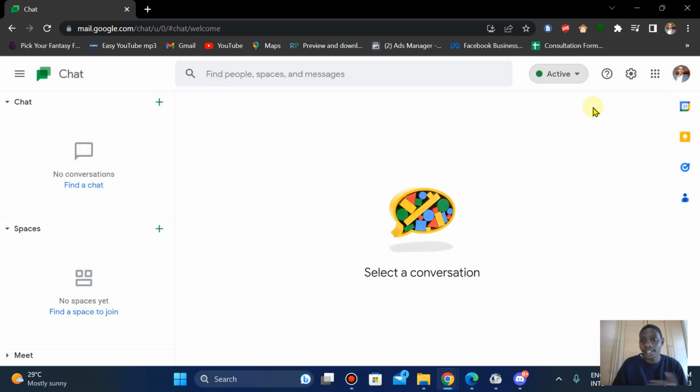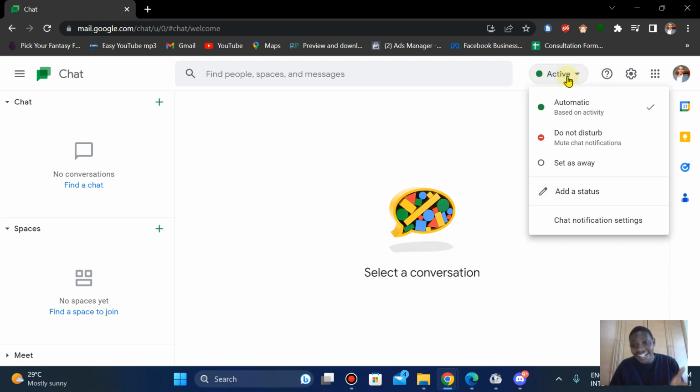Here you can set your status. Active means you're online. It's based on your activities. You can say do not disturb. It's going to mute the chat notifications. Chats are going to be there, but you're not going to be notified about them. You can set as away, which means you're currently not online and not ready to attend to any calls.